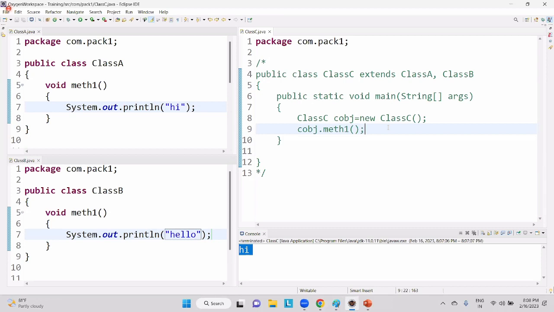Right now in this particular program, class A acts as a parent class for class C. Class B also acts as a parent class for class C. So according to the inheritance concept, with the help of a child class object, we are able to call a parent class method. Okay, I am writing method 1. Which method will be executed?